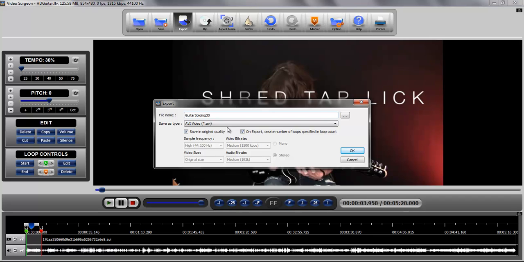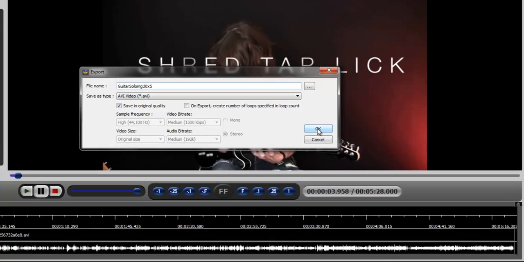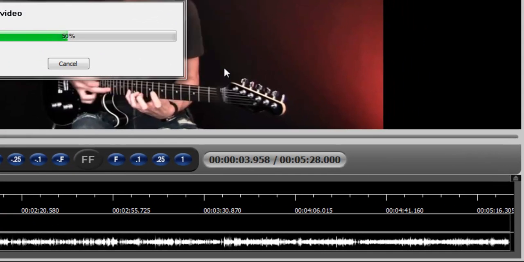If you only want a single copy, you just don't select this. You give it the name and export it, and it'll create a single copy that plays at 30%. But if you want 5 copies, let's say guitar 30 times 5, let's go ahead and export that. It'll take a little bit of time because remember, it's going to make 2.5 minutes of video here, or 5 times 33 seconds.